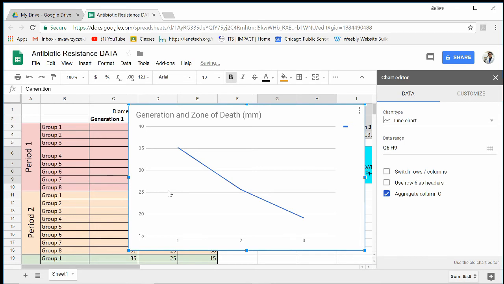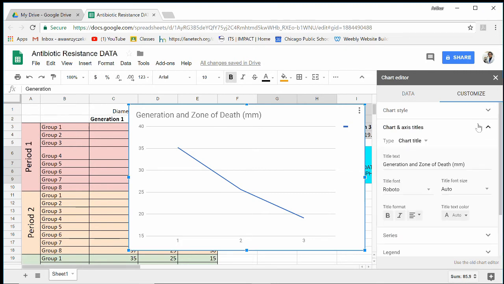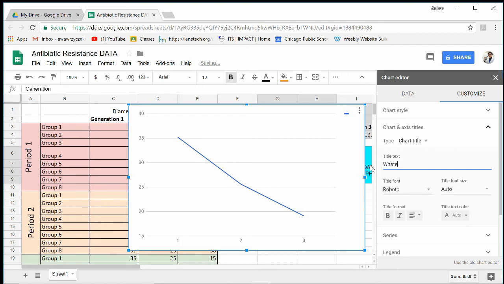So at this point, we are more or less done with the actual visual formatting of the chart. What we want to do now is go to where it says Customize, and we want to go to Chart and Axis Titles. So click on that, and the first thing you're going to get is the type of title you're working with is the chart title, and you're going to change the title of your graph to, well, whatever the title of your graph is.